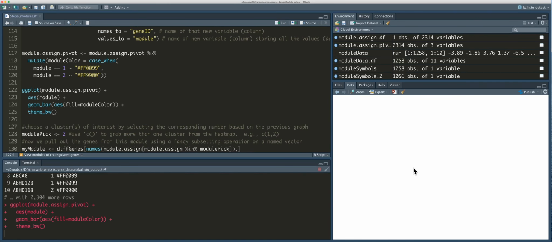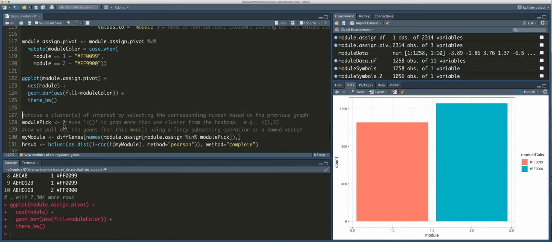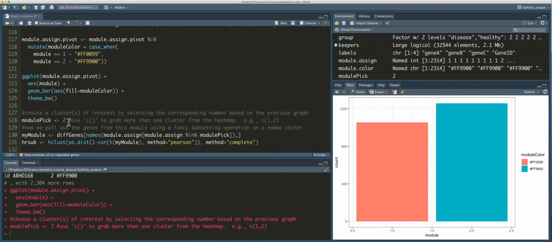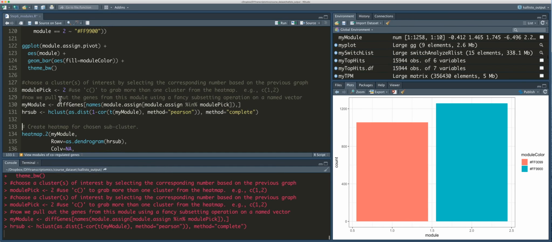I can even see how many genes fall into each module if I want to. Here they are. It's roughly split, but there's more genes in that second module. And now I can choose exactly which module I want just by choosing that integer, and then carry out a subsetting operation, albeit a somewhat complex one, and we'll just run it and you can visually parse it on your own. And once I have that module, I could redo the clustering of the rows if I choose, and redo the heat map.